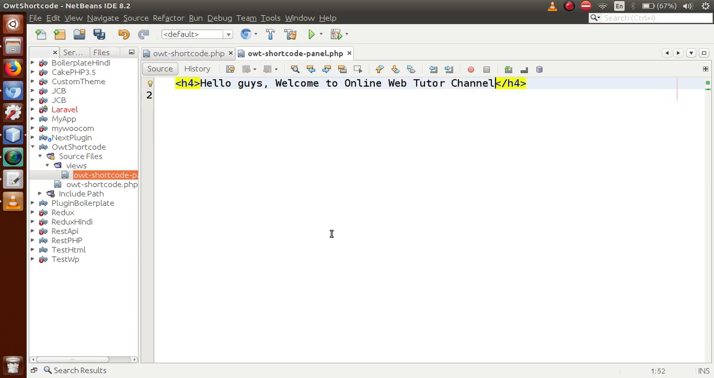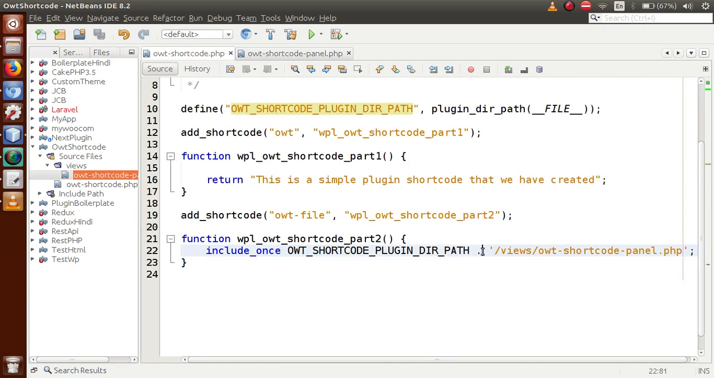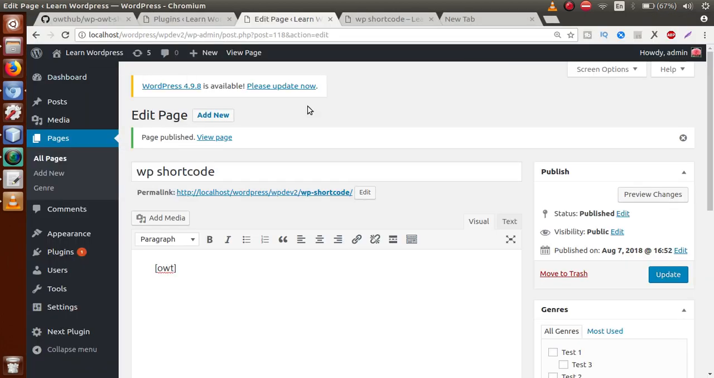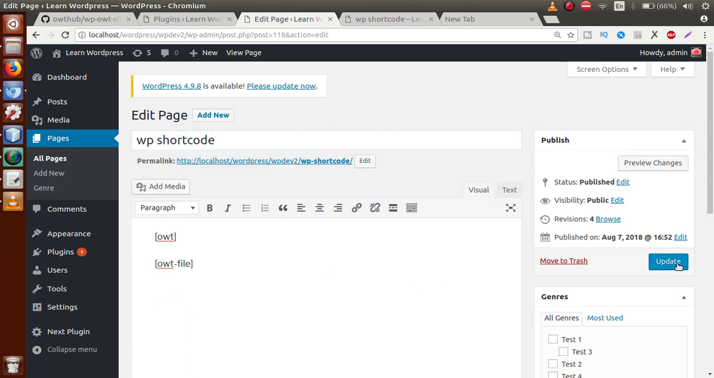Okay, so this is the very basic statement, guys, that I have written inside this file. And now I am going to bind this file inside this callback function. And remember, this is a callback function which is basically attached with this shortcode, something called owt file. So just make a copy of this shortcode name, go to the administrator panel, and let's bind another shortcode within this page. Okay, so just click on the update button.